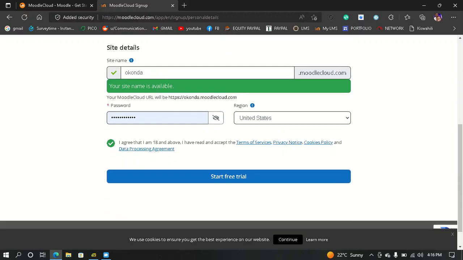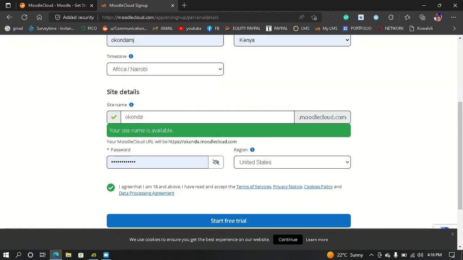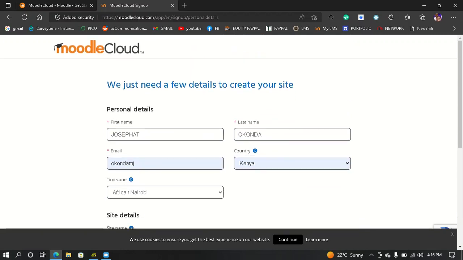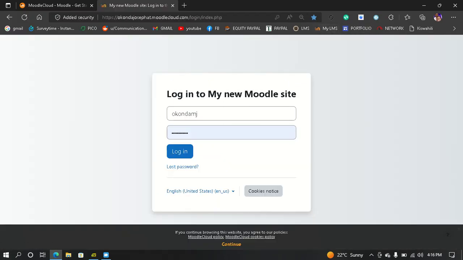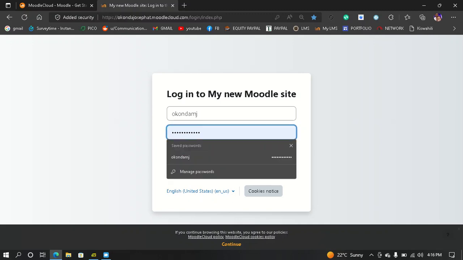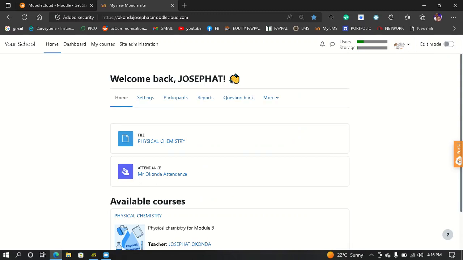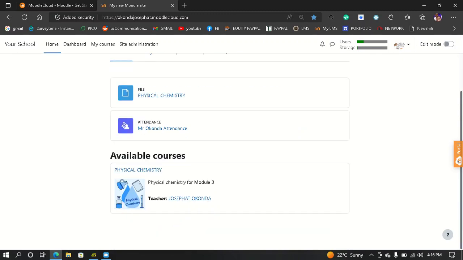But in my case, since I already have the LMS, allow me now to log in to my site. My username is Okonda MJ, and I already have my password there. So I'll just log in so that we can start with the home page. This is the home page that you'll have after creating your account. And then I will start by showing you how you're supposed to enroll the students.